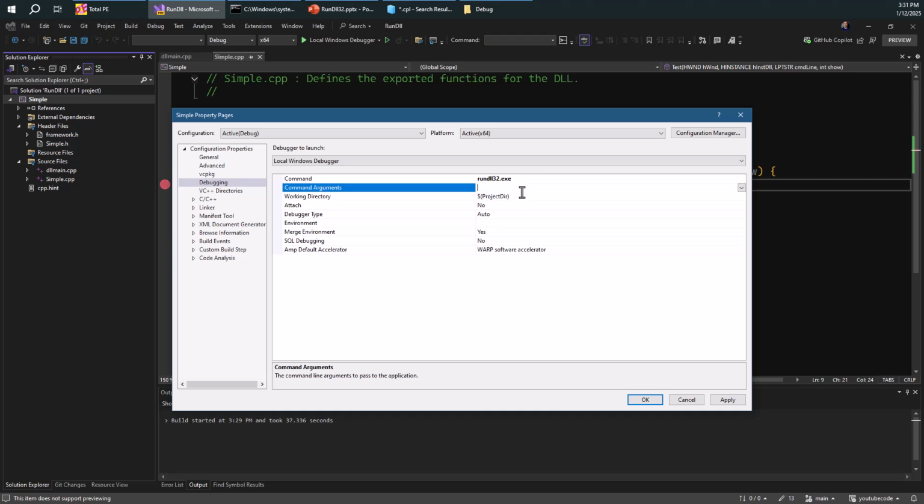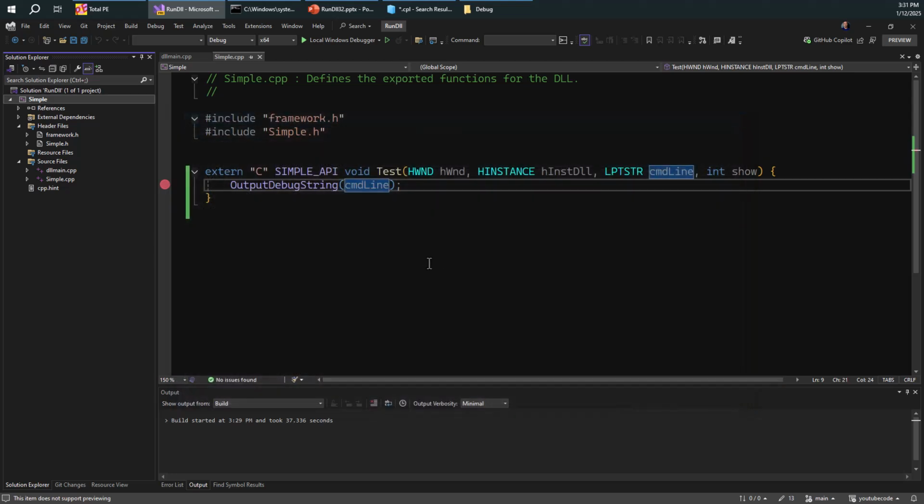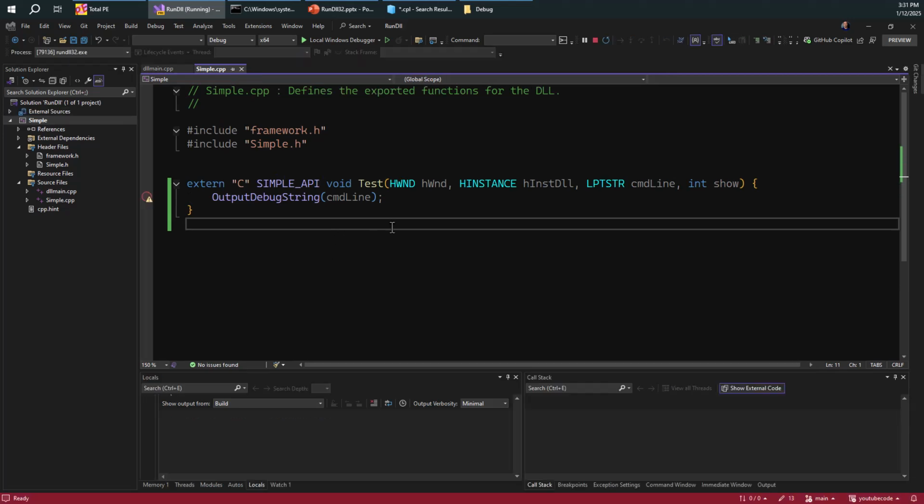I'm going to pass some arguments here, and of course we need to provide the arguments in the format that RunDll32 expects, which means we need the name of the DLL, which in this case is simple. It's going to be simple.dll, and then the function name, which is going to be test, and we need to make sure there are no spaces in between, and then whatever else we would like to provide, extra parameters. Let's use hello123, see if that works. I'm going to click OK and press F5 again to run this.